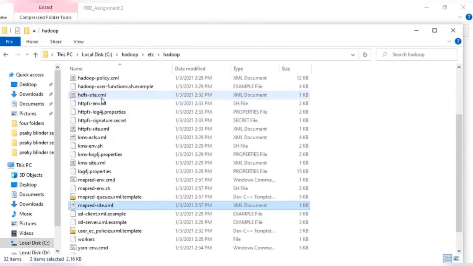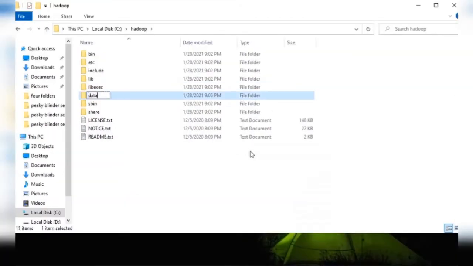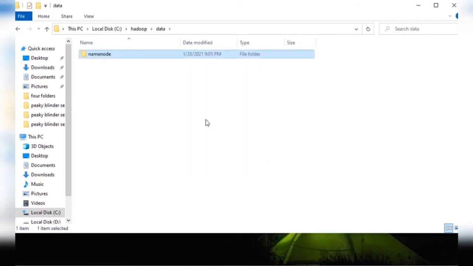Now I'm going to edit 4 files in the Hadoop etc folder: core-site.xml, hdfs-site.xml, mapred-site.xml, and yarn-site.xml. I will share these configuration files in the description below. Simply delete the old files and paste the new ones here. Create a folder data and 2 subfolders, namenode and datanode.